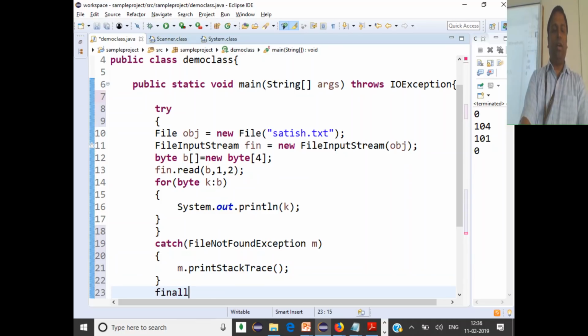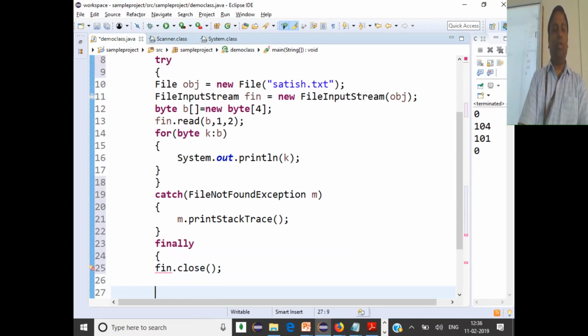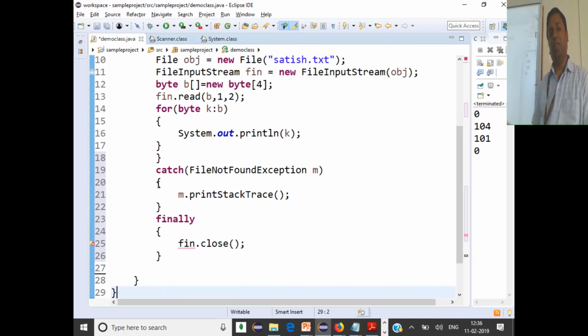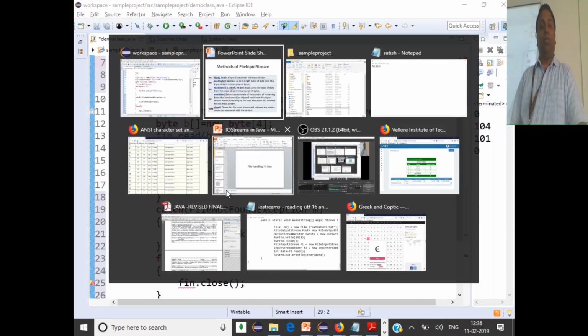Finally, you learned about this finally block, right? In your finally block, you are going to have fin.close. So any files or any database connections, anything you have, you have to close them. Is that clear?